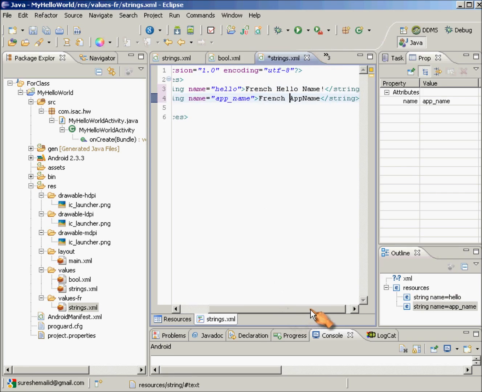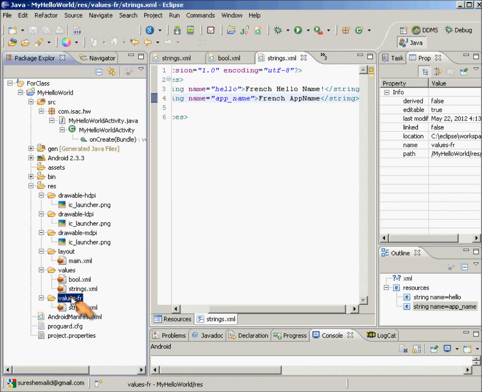Now save it. Now if you see that I have two strings.xml files in two different directories, and each one of them does some work. I have put here French app name, French hello name. What it means is that there are two values directories, values-fr, strings.xml here, strings.xml here. Now, how does localization work?